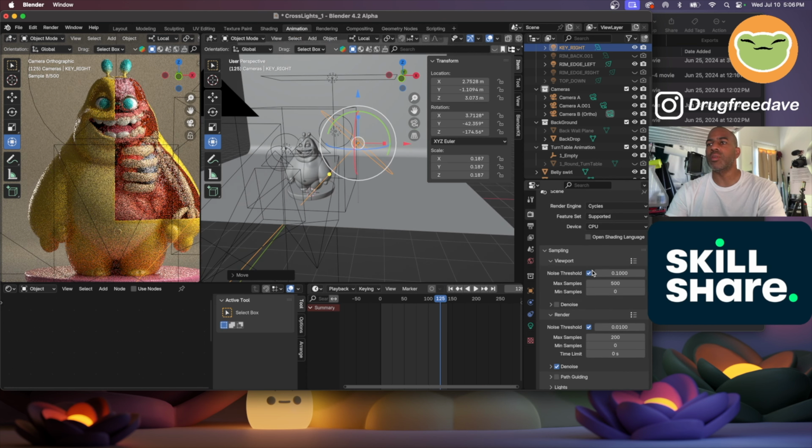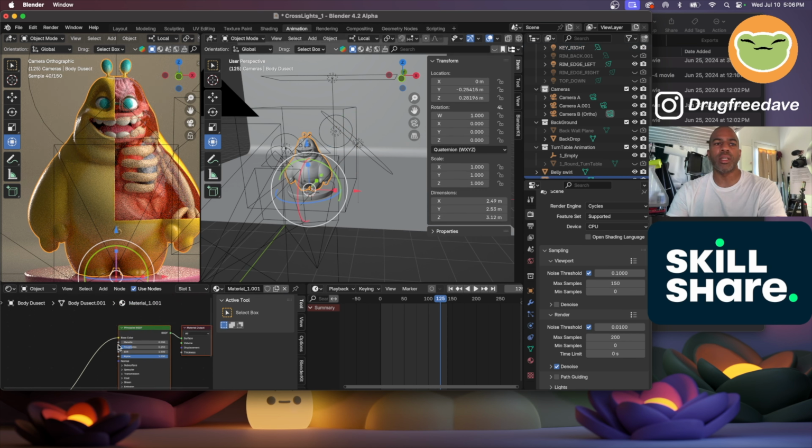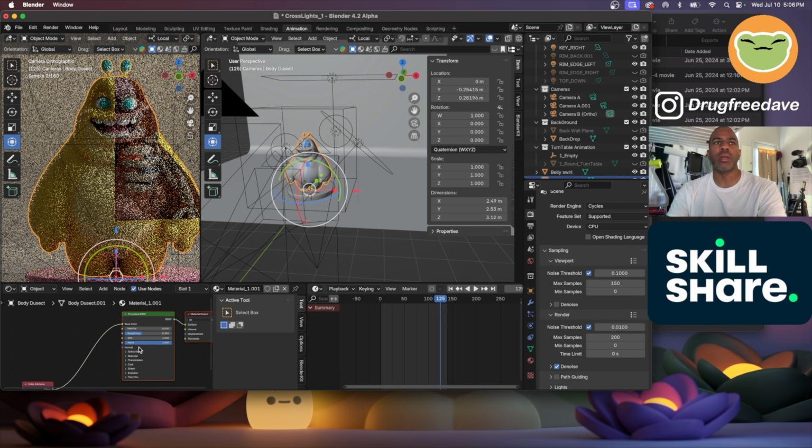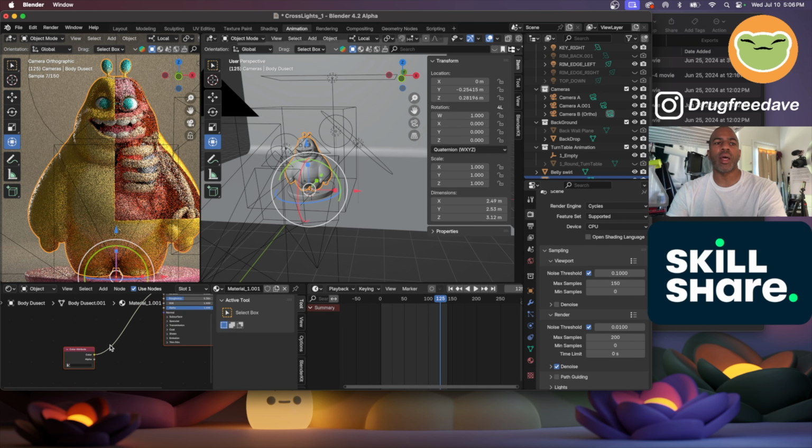I'm going to up the preview. Oh, the max samples is 500. That's a lot. I'm just going to put it down to 150, I think. Otherwise, it's working too hard at the beginning. So let's take the regular skin, and I want to up the roughness a little bit. And I also want to add ambient occlusion.